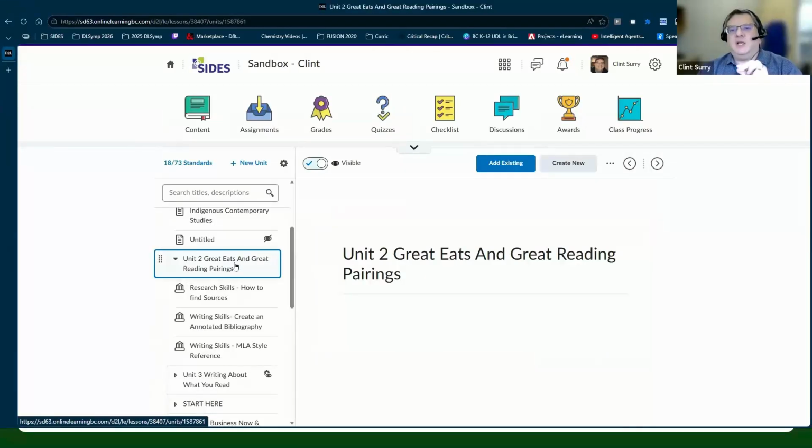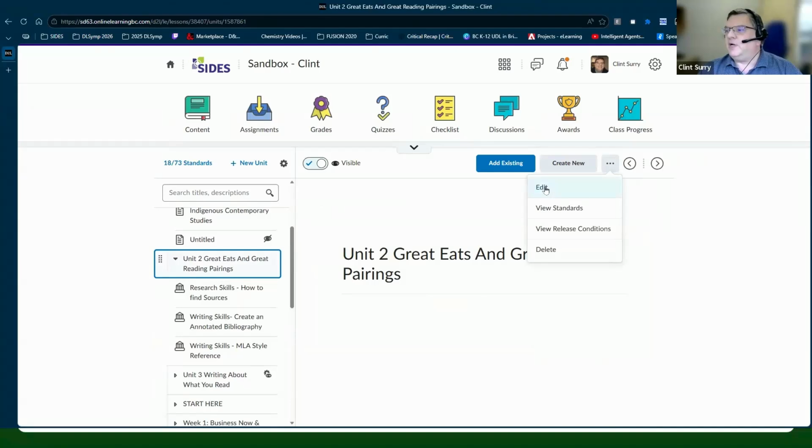Now, what I want to do is not have them jumping ahead to Unit 2 until they've done something specific from Unit 1. Up here at the start, the three little dots are some of my options for the page. So I'm going to go in here, and currently there's no release conditions to show you, so I'm going to go in and edit.